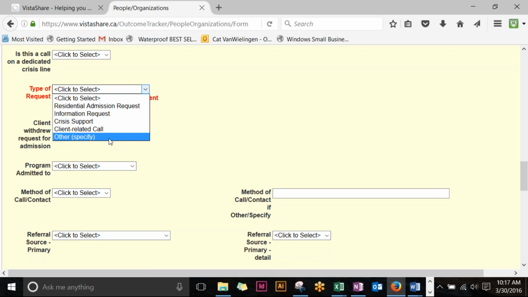And then we have the other option. So if something just doesn't quite fit into any of those categories we've mentioned, you can choose other. And you have the option to specify yourself what type of request you are receiving. So what I'm going to do is walk you through some of the data entry.